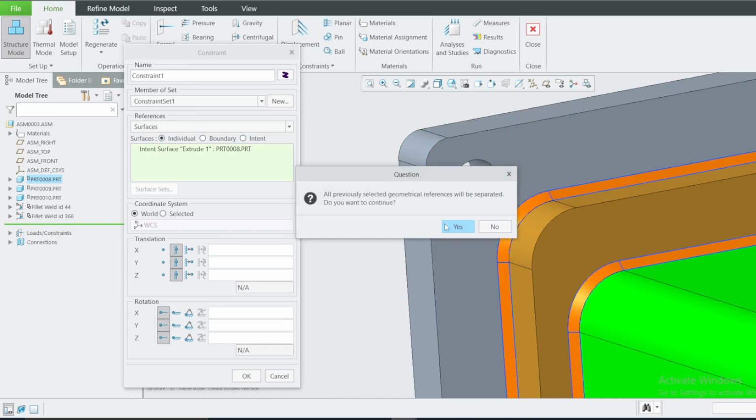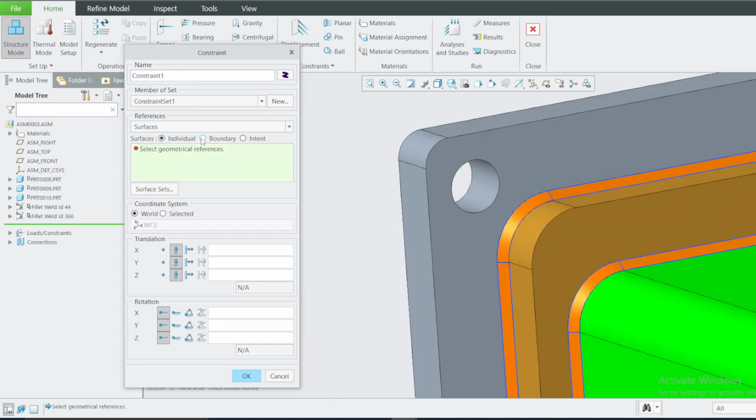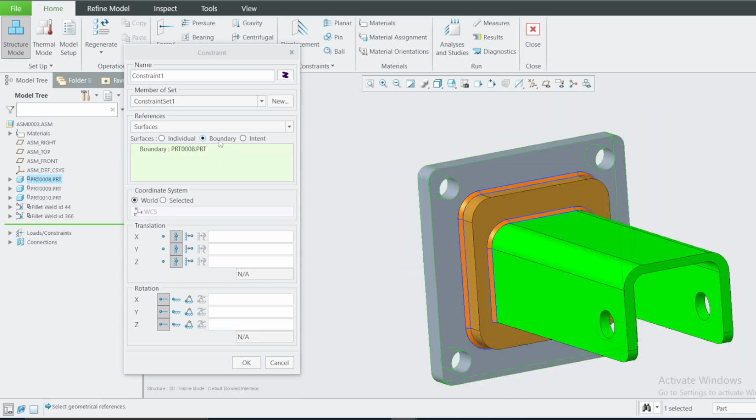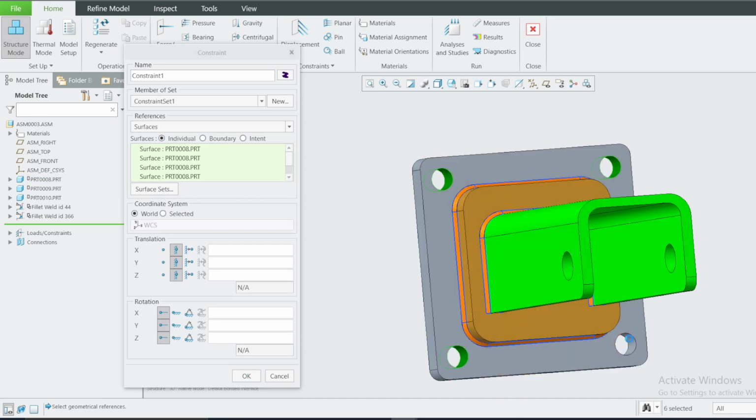If you go to surface, let's remove all. If you go to boundary, see what happens when you select it, it selects everything. If you use the boundary option, but you should use individual. Therefore, for the individual, you have to select now using control, like that. And I want to say all these surfaces are fixed.